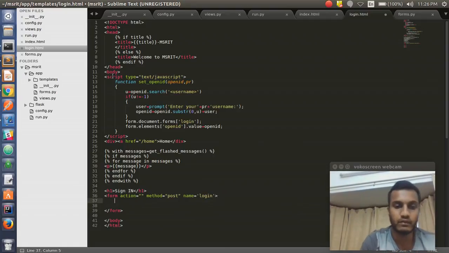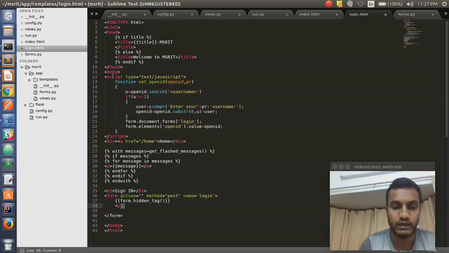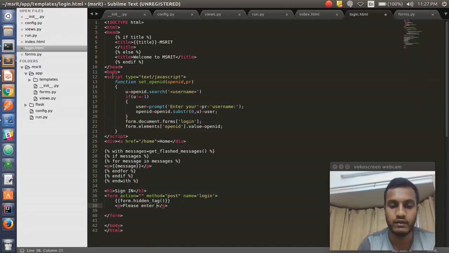Now inside the form, let's print all the details which we will be needing. So like form dot hidden tag. So hidden tag will be printed over here. Now once we have done this, let's write something so that the user doesn't forget what to do. So please enter OpenID or select from below.